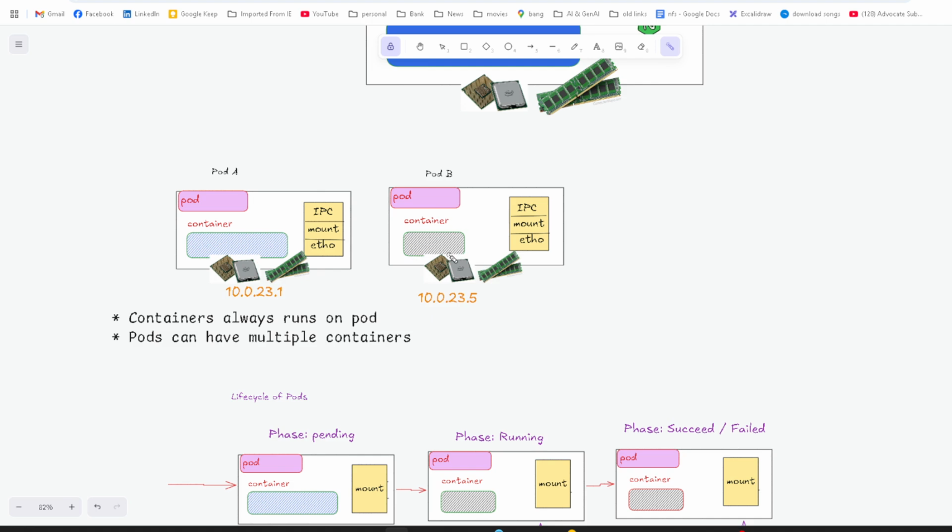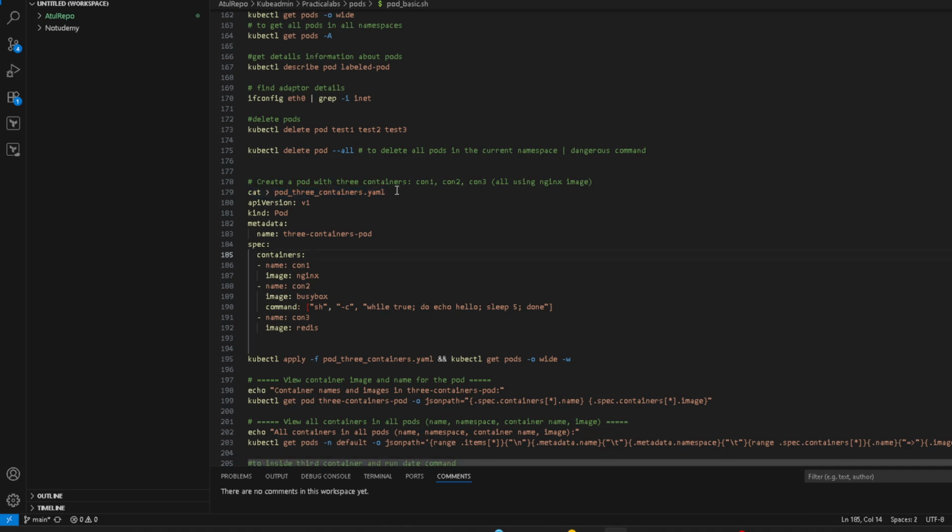But what I wanted to teach you is, in case we have three or four containers inside a pod, how you can work on it. Suppose an interviewer asks: we have one pod with three containers, and you have to go inside the second container and list the content. How will we do it? First of all, I wanted to show you a small example.